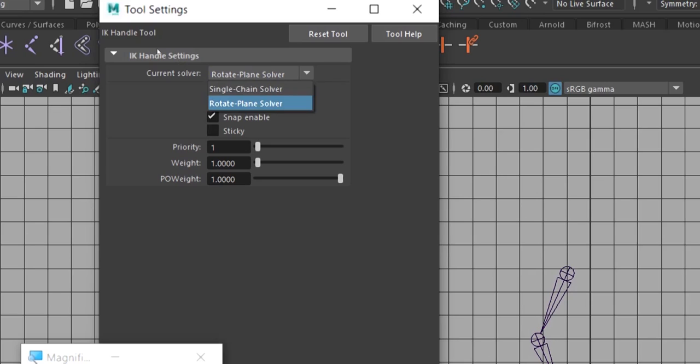See, we should check if it is in rotate plane solver or single chain solver, because if it is a single chain solver, you cannot give constraints like orient constraint. Orientation is what? Rotation. It cannot rotate, it is a single chain. It can move, okay, but it cannot rotate. So for the purpose of rotation, for the arm we need to give rotate plane solver. Wherever the IK handle is being applied, make sure you give only rotate plane solver. Okay, click on rotate plane solver.